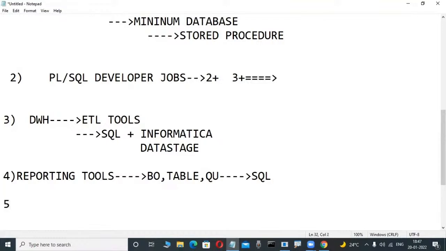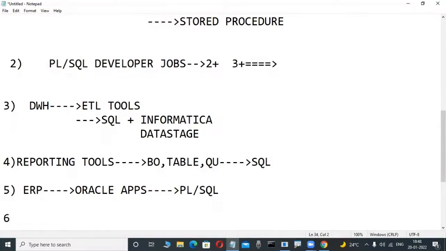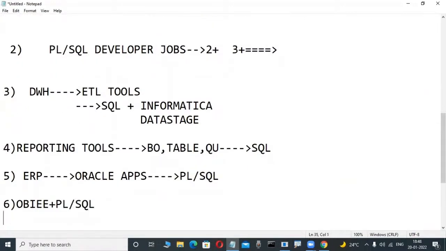Then some programmers are interested in the ERP side. Oracle Apps is an ERP, like SAP, and Oracle Applications 11i is there. These persons need very good knowledge of PL/SQL, so they also learn these courses. Then there are OBI programmers, where the product comes with PL/SQL jobs, and those persons also learn these courses.